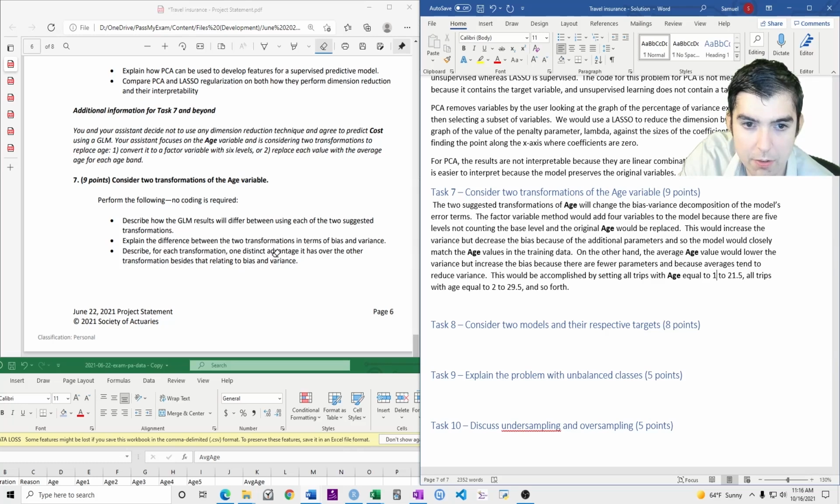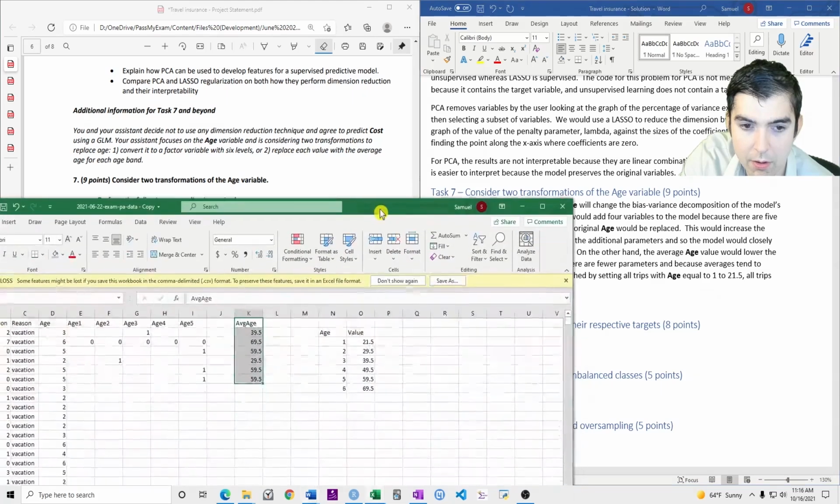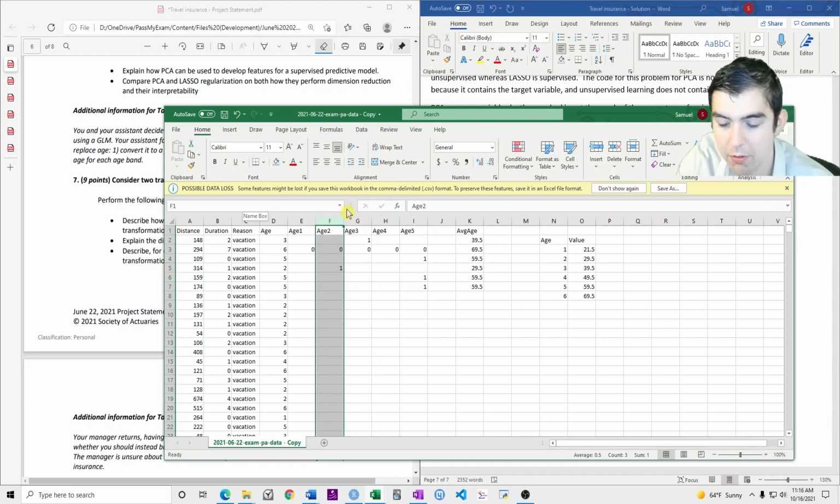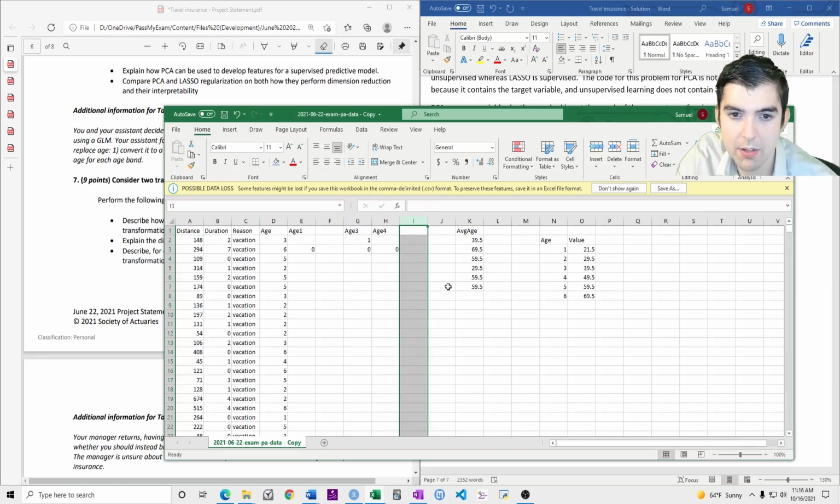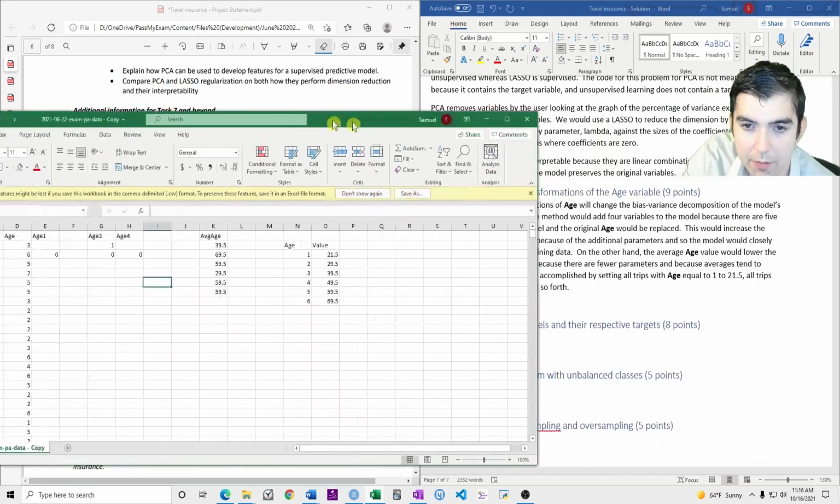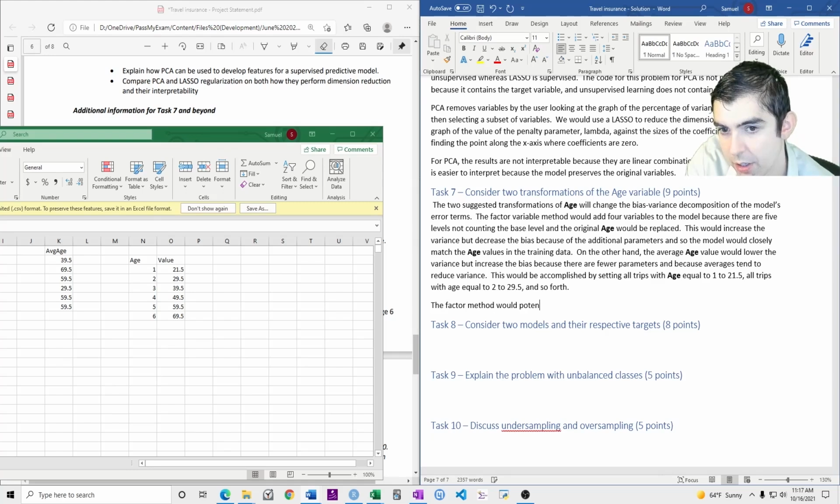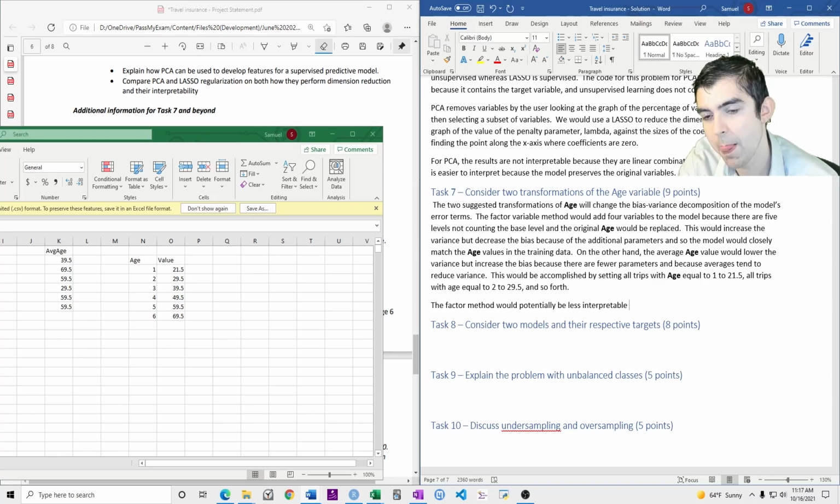Describe for each transformation one distinct advantage it has over the other transformation besides just relating to bias and variance. So if you use a lasso or any other dimension reduction technique, it will just remove some variables. So it might remove age 2 and age 5 like that. And that means that you have discontinuous age values. The factor method would potentially be less interpretable if a variable selection method is used.